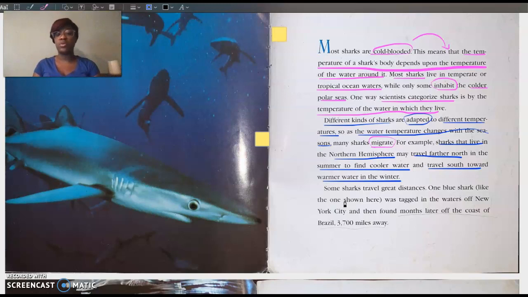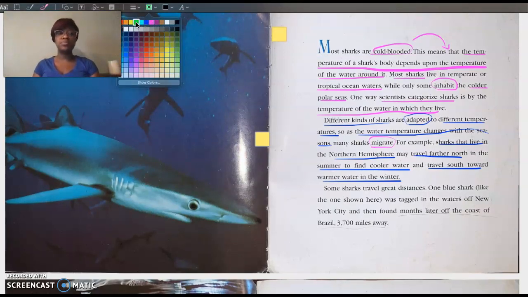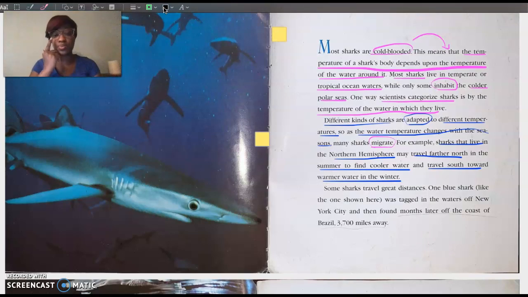So that's very important information here. Let's keep reading to see if I have to annotate some more. Some sharks travel great distances. So that means they travel what? Pretty far, right? Distances being a long way. One blue shark, like the one shown here. So now we know that the blue shark is shown in the picture.